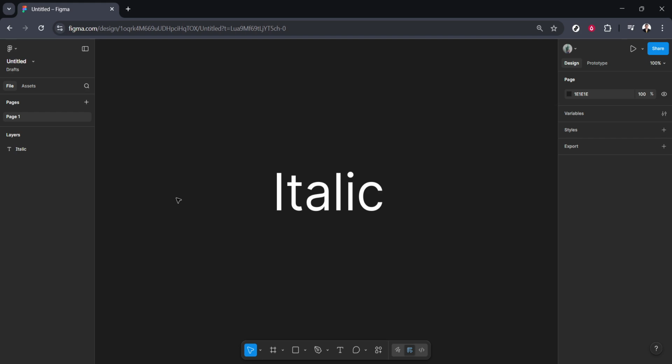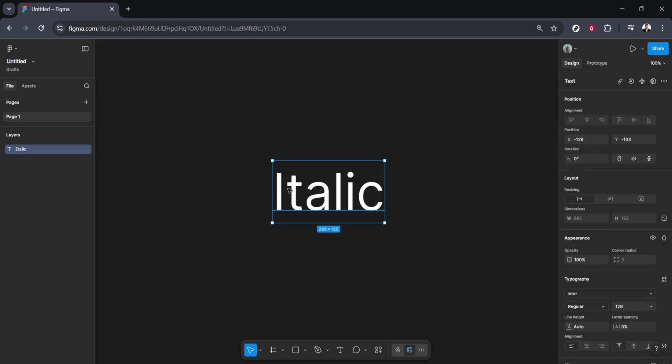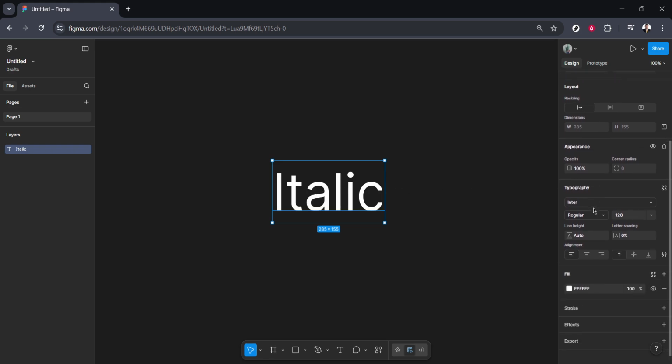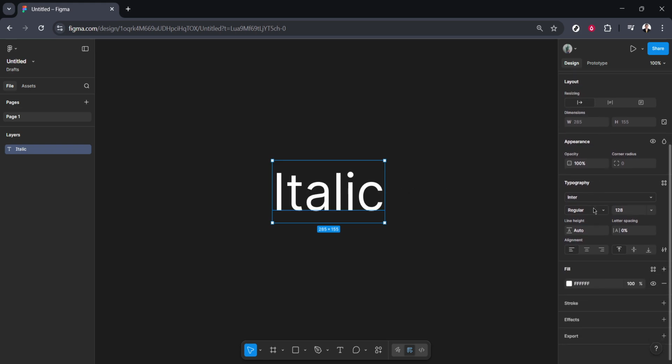To begin, you'll first need to open your Figma project and navigate to the canvas where your text is located. Once you have your design open and the text element you wish to modify is visible, your very first action is to select that specific text layer. You can do this by simply clicking directly on the text on your canvas. When you click it, you should see a bounding box appear around the text, indicating it's now selected.